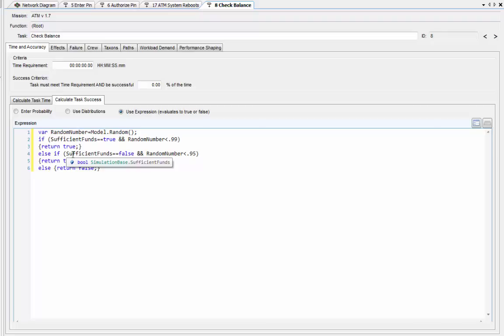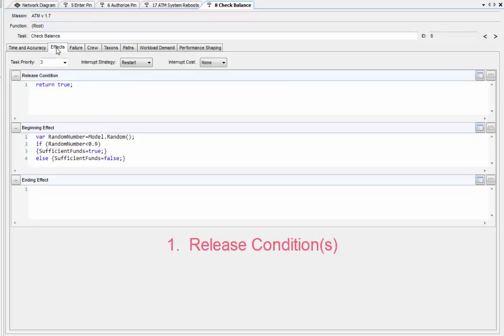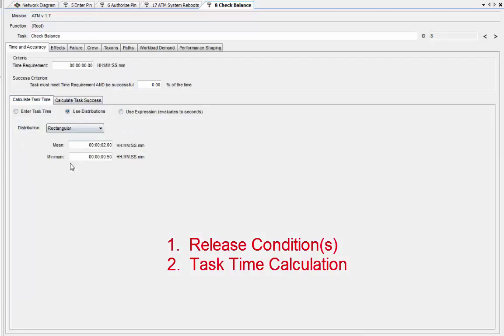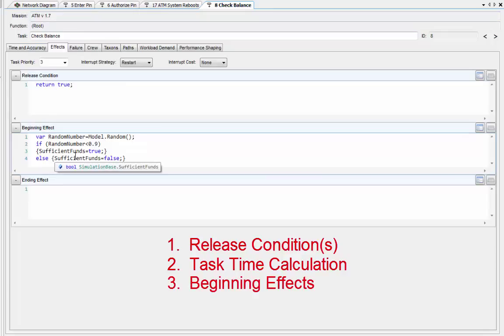One thing that I'd like you to note is that there's a specific order to the timing of events that are happening within this task. So the very first thing that happens is the release conditions. The next thing that happens is the task time calculation, which is this here. And then the beginning effects happen. So since the task time calculations occur before the beginning effects, you can't set anything in the beginning effects that will affect the task time. You need to do that earlier.